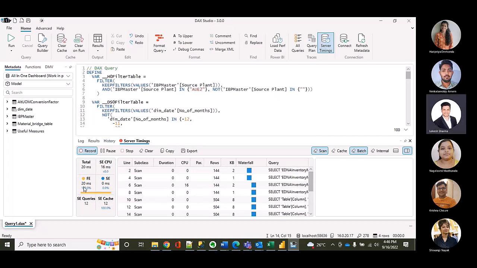So after identifying this, we decided that we will pre-calculate the values and save them in our database layer, and that pre-calculated table will then be pulled into Power BI so that most of the load is taken off. There are a lot of other parameters or options, but that is something you can explore. But this was something useful that I came across.